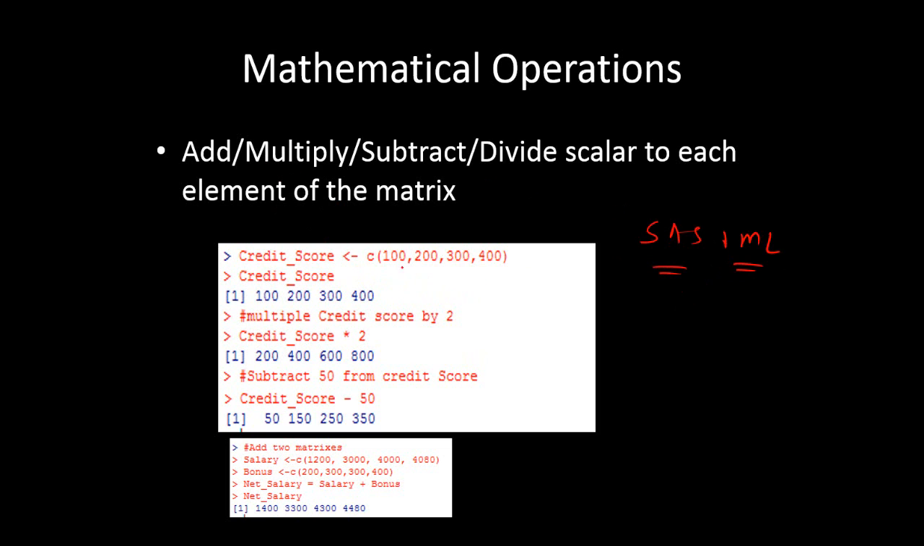So here is a simple example. Here is a vector, which is the simplest form of a matrix. It's a one-dimensional vector, one-dimensional matrix, and this is how we define it. And then we're trying to multiply. Just use a multiplication sign, cross, and it gets multiplied to all the elements. Similarly, you can subtract. I'm subtracting a number 50, and it gets subtracted from all the elements of this matrix.